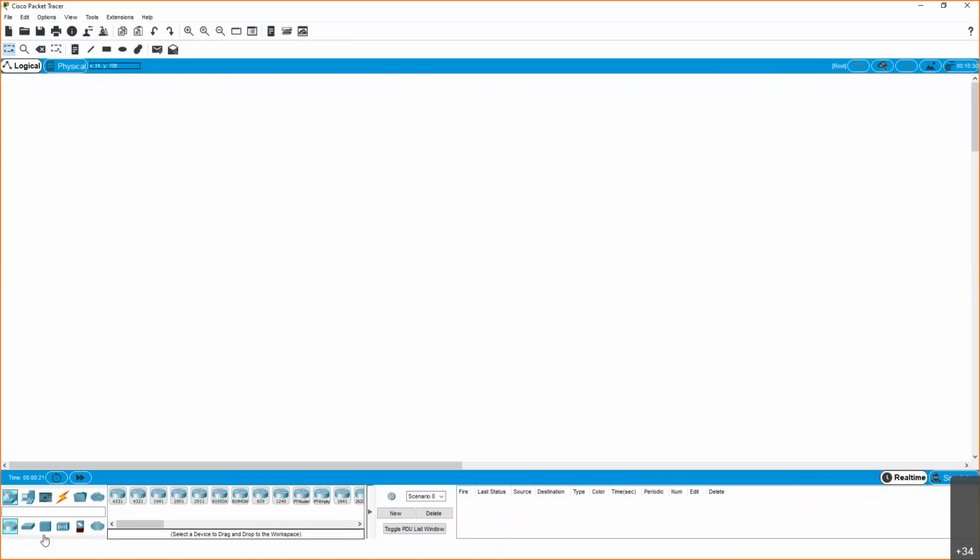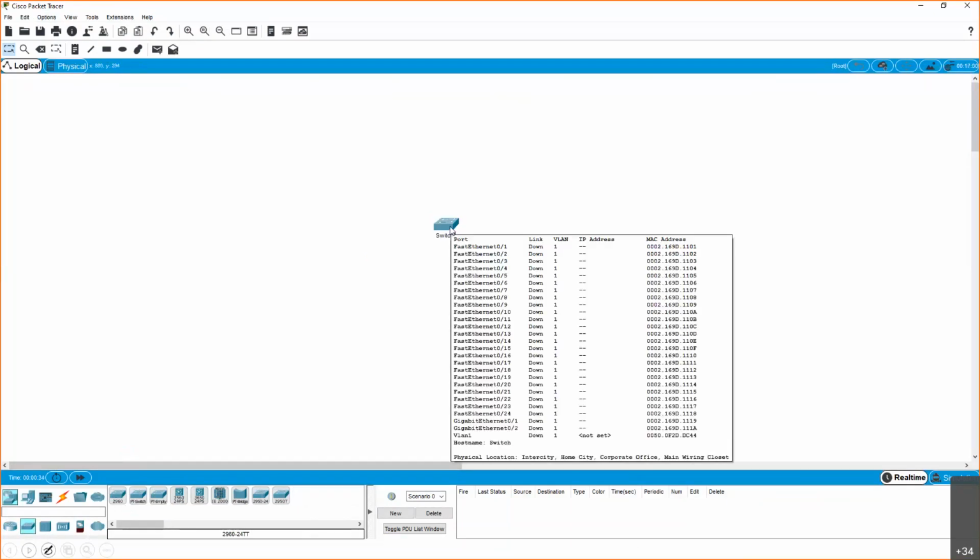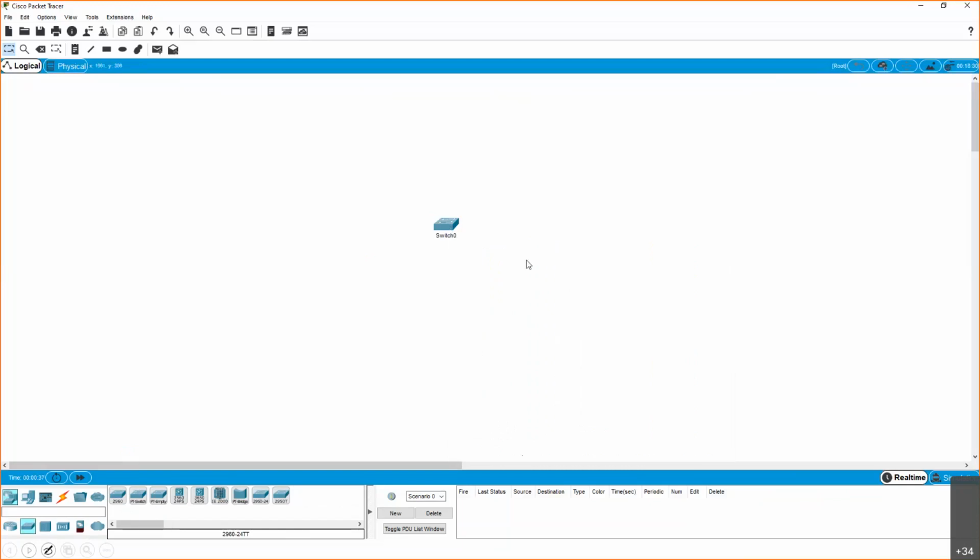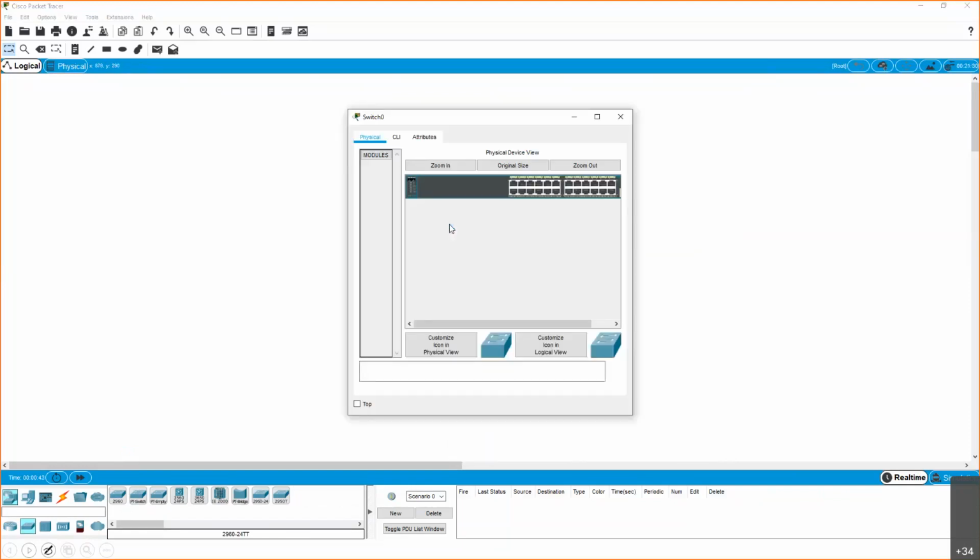I'm going to look at the routers that we have, different kinds of routers. And this is the switch. Okay, so I take a switch and I put it here. Now, when you open your switch for the first time, you can see your switch over here. This is a basic 2960 switch consisting of 24 ports. That means you can connect 24 computers to this and create a basic network.